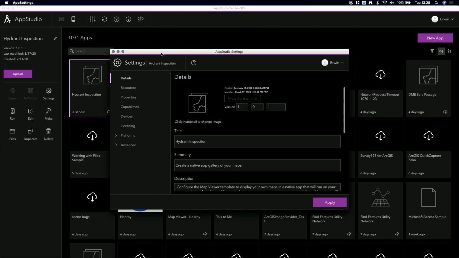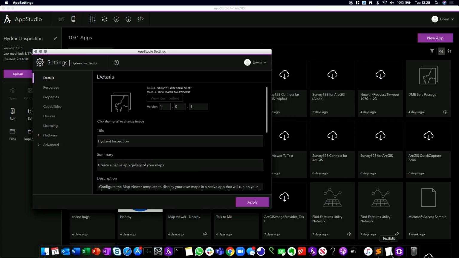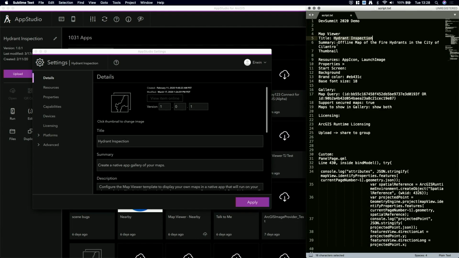It's going to open a new window where you can configure all of these changes. I'm going to put this on the side and open my cheat sheet on the right side. I have a summary page here, so I'm going to copy this. This is the online and offline map of a fire hydrant in city of Cilantro.